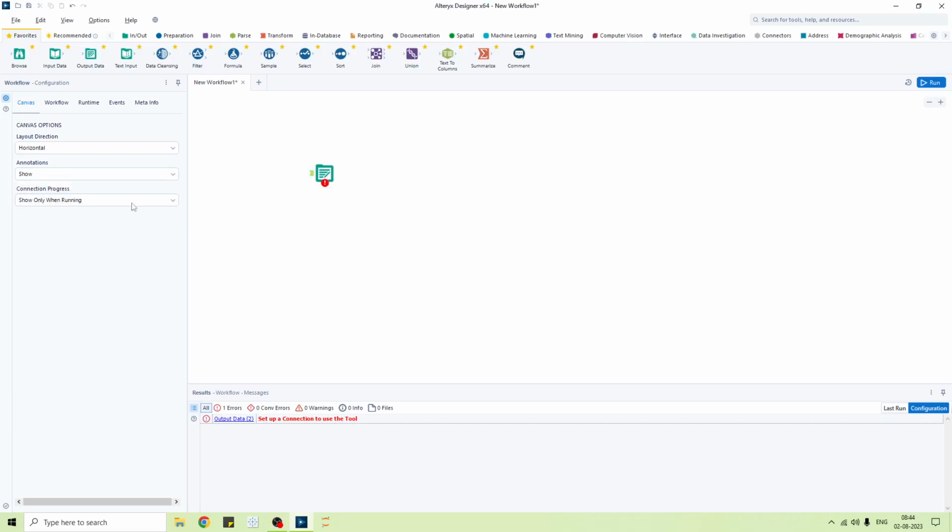The tool is not configured, so it is not showing anything. When we try this option and say show tool name, it says that this is the Output tool. It is also showing connection progress. So what is connection progress?